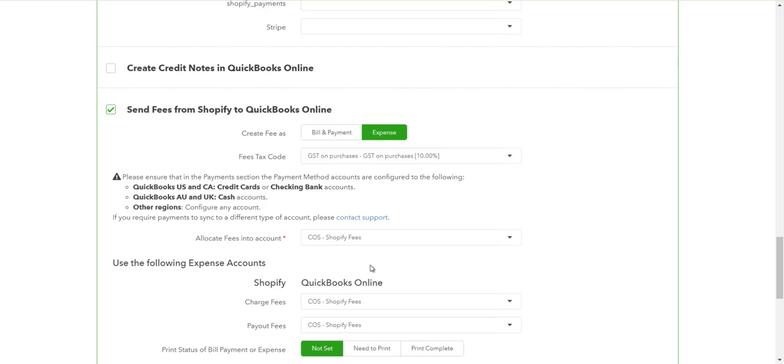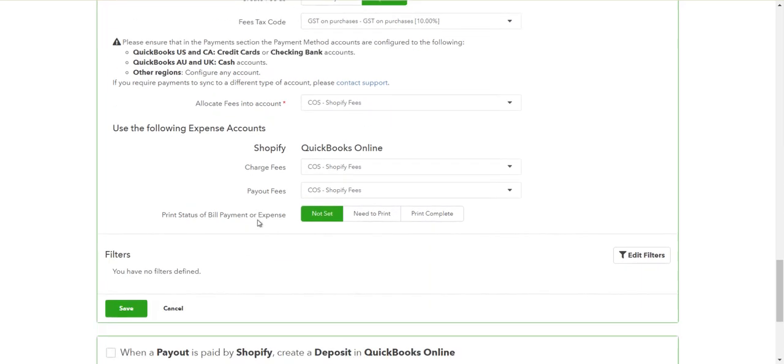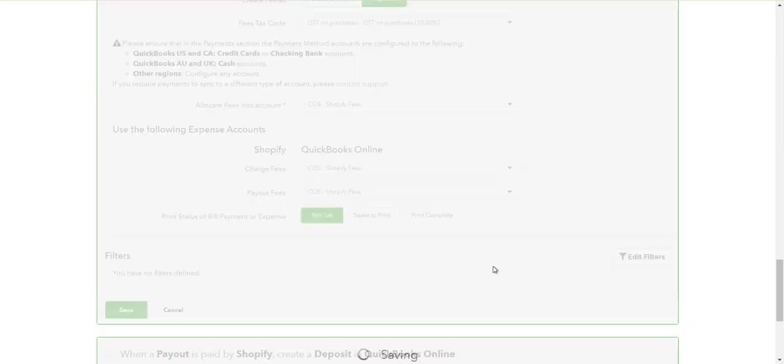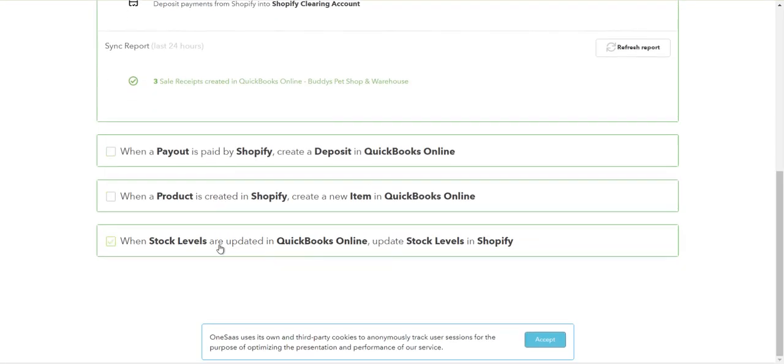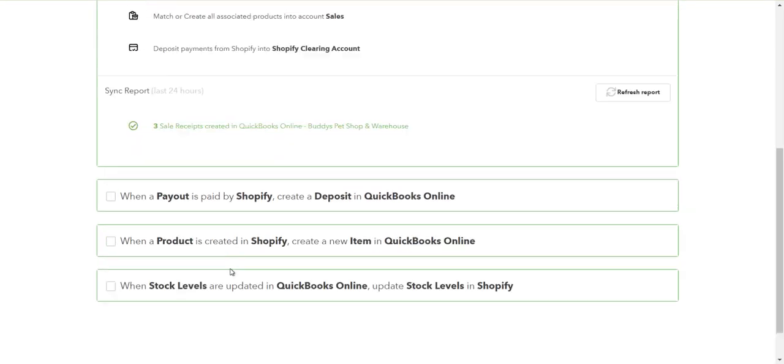Now there is a bit of a question around, do you want to just see it in your expenses in your profit and loss? I like to see it in my cost of sales because it is a cost for me to make that sale. So that's where I've actually set them up. And of course you've got the other fees as well. You click save. Once you've done that, you can then choose the other options that you need to. So take a look at those.